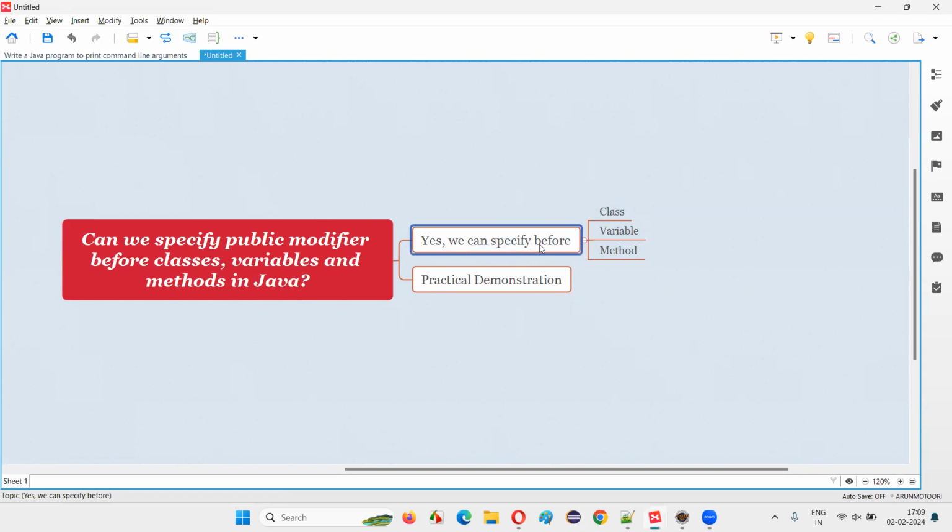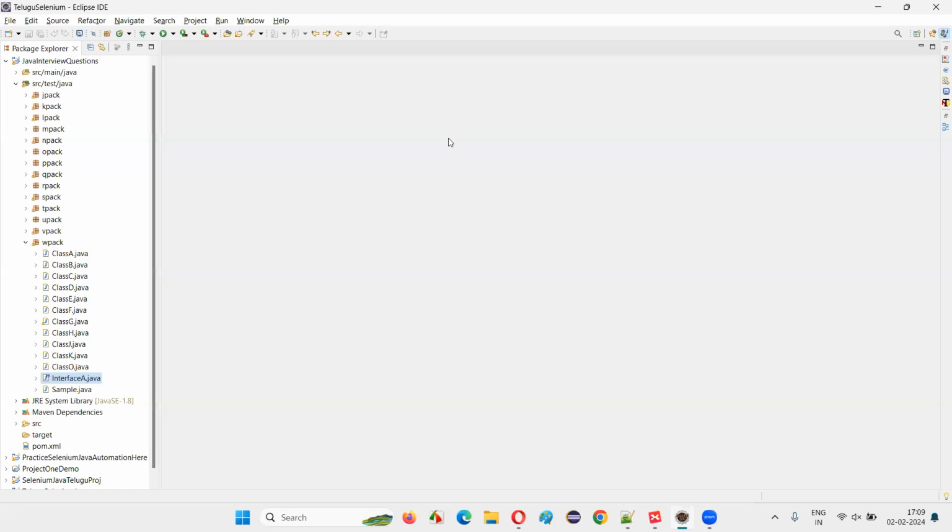Java is not going to give you any compiler error because public access modifier is suitable to be specified before all these three items, that is classes, variables, and methods. Let me practically demonstrate this one for you. Further, I'll switch to this Eclipse IDE.